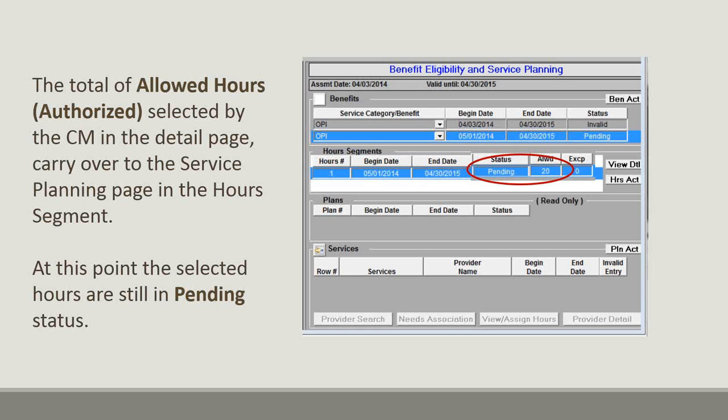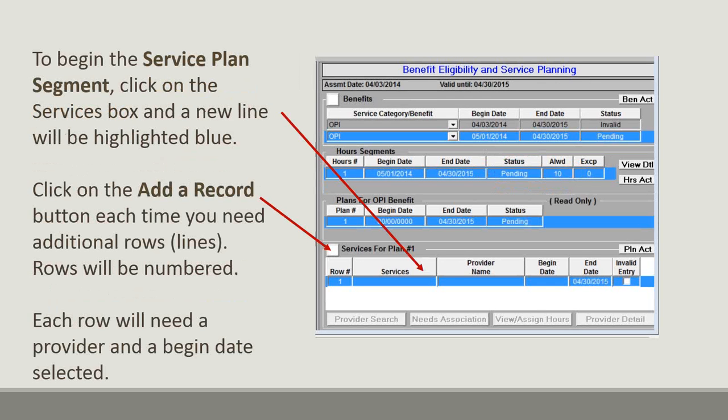And we're going to go next to service planning itself, now that we've finished hours. But I want you to know that as we go to the bottom section, we might have to use several lines. And I'll give you reasons why we would use several lines. I want to show you that there is an Add a Record button right here next to the words Services for Plan Number 1.